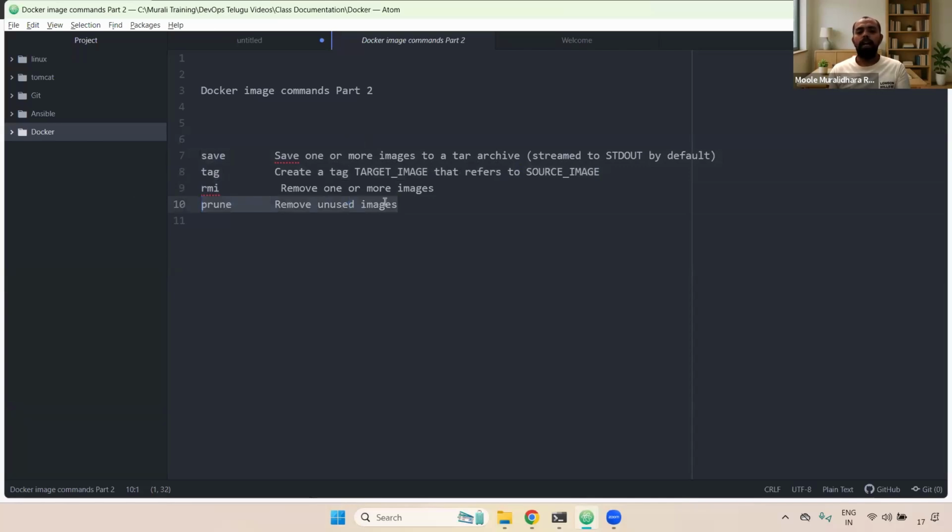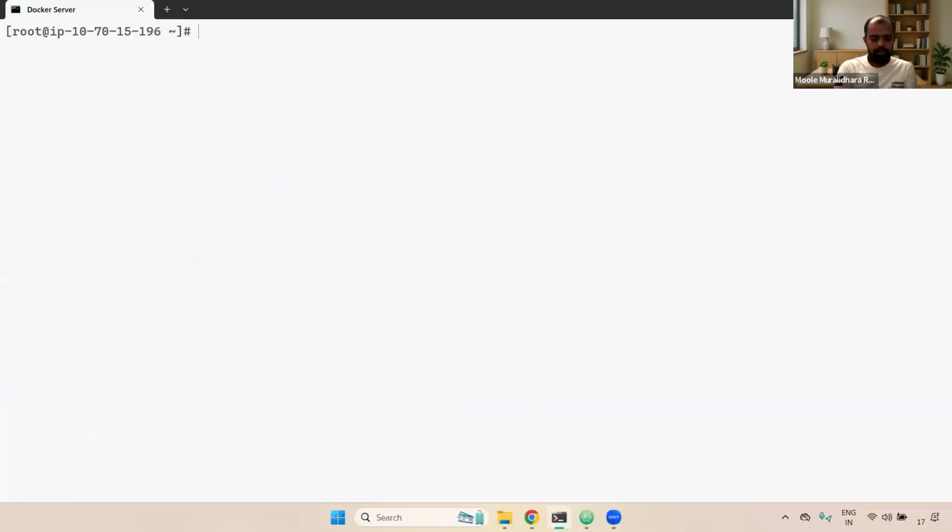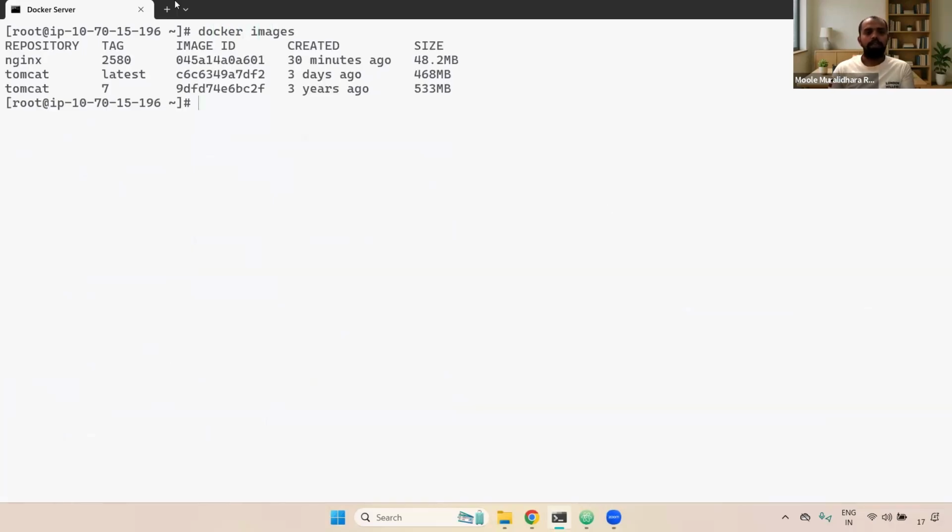Prune command is nothing but, if you want to remove unused images, we can use the prune command. If you go here, Docker images. If you see here, currently we have Tomcat, Tomcat 7, and also Nginx.